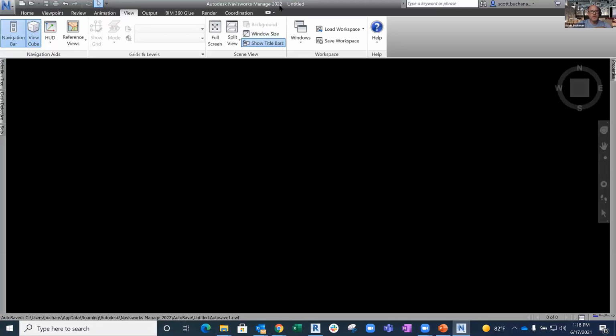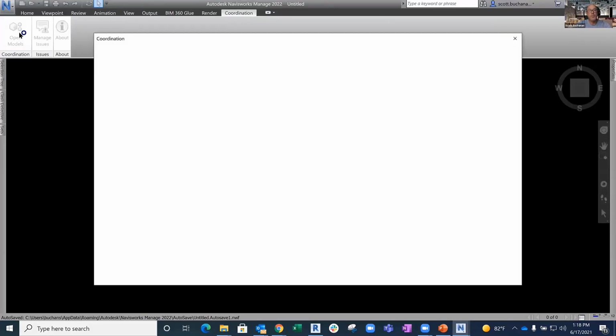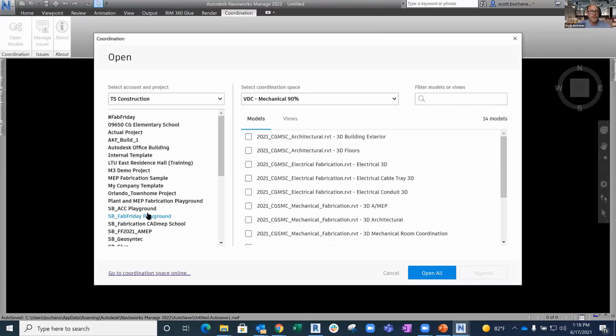So Navis Managed 2022, this works in 21 as well. You will have an add-in that you will need to install from the add-in store. It's called Coordination Issues for Navisworks. They changed the name just a little while back, but it is a free download. And it's going to ask you to open up one of your cloud hosted models that we've got stored up there. So again, doesn't matter whether it's BIM 360 or Construction Cloud.